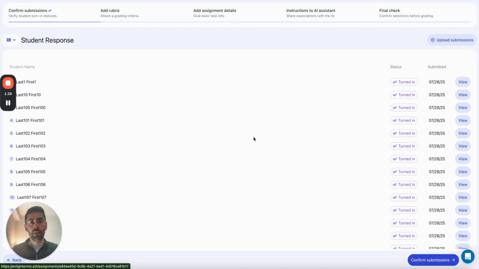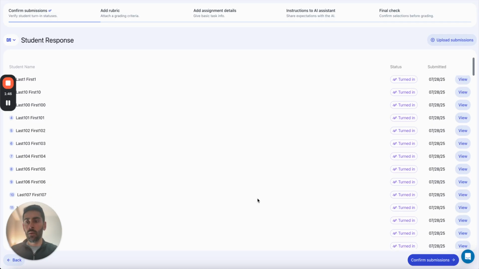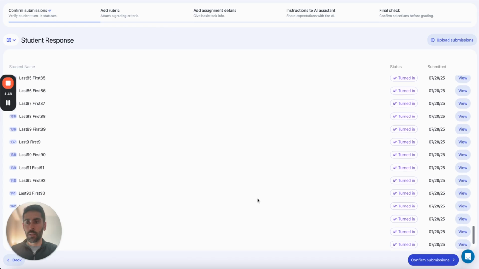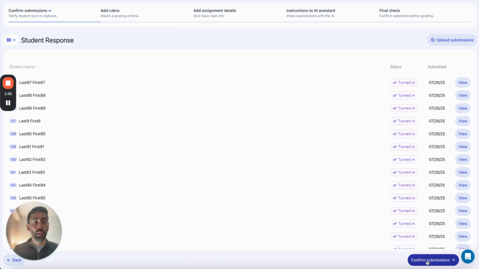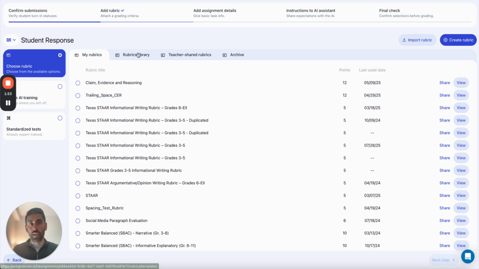Next. This is the only one that we're grading. If we selected multiple student responses, we'd have to pick which one we want to start grading. And now we have 147 responses in the system ready to be graded. We can confirm, import or select our rubric, input some task details, and start grading relatively quickly.